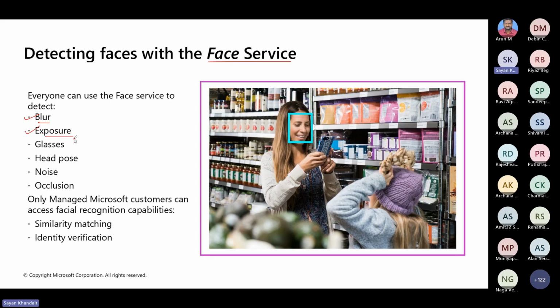The exposure of the image can be detected in order to ensure whether the image is underexposed or overexposed, and it applies to the face in the image, not the overall image exposure. You can detect whether the person is wearing glasses or not. You can analyze the person's face orientation in 3-dimensional space. You can find out whether there is any noise present in the image, which happens if you click a picture in a dark environment. You can determine if there are objects that are blocking the face in the image or not.